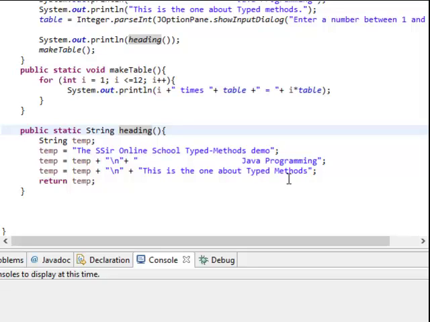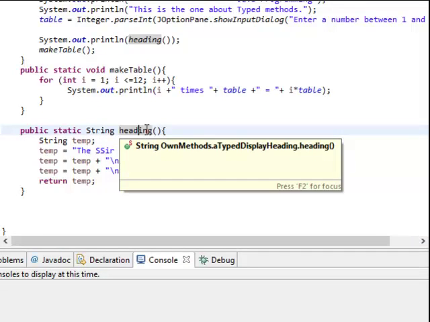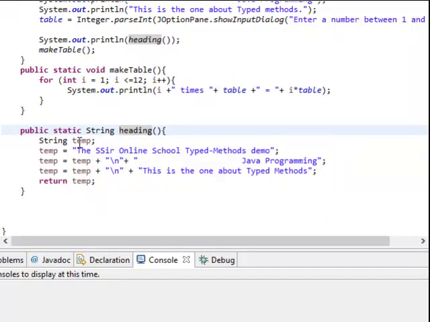So when you write your own typed methods, you have to start out by saying public static and the data type, int or string or whatever it is, and the name of the method with two brackets. You declare any local variables that you might need inside this method, and then you assign values to a variable that you're going to return down below here, and that return word is a reserved word, and that's what you must use in order to send a value that you've calculated or that you've produced inside my typed method back to the calling statement.